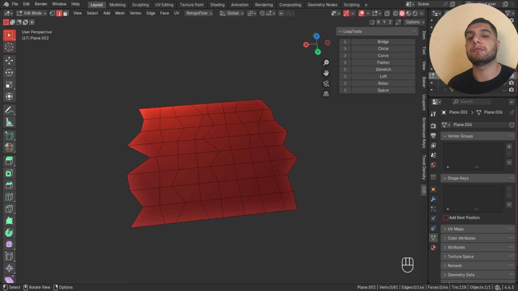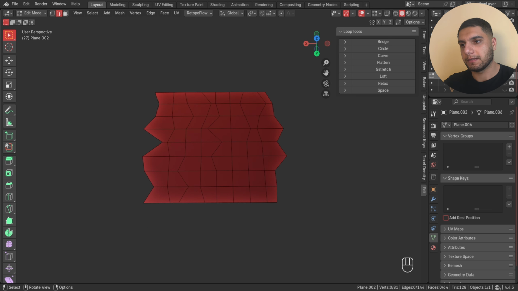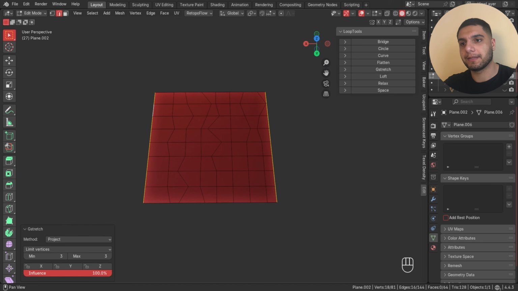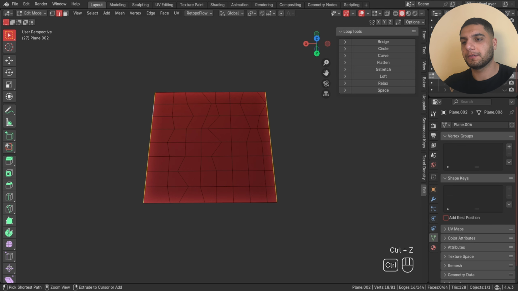Now, the next tool that I want to talk about is the Gstretch tool. What this tool allows us to do is to get completely perfectly straight edges. Now check this out. Let's say you somehow got this weird looking plane and you want to easily straighten this up. What you can do is choose the border, the outer part of it, press Gstretch, and then press curve. With just 2 simple clicks, we made this thing into this thing. The results speak for themselves.